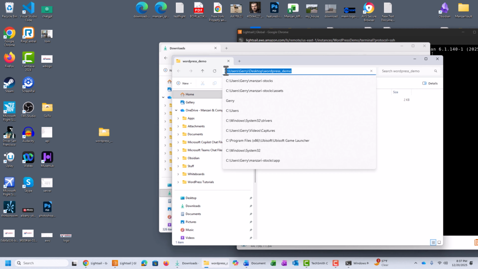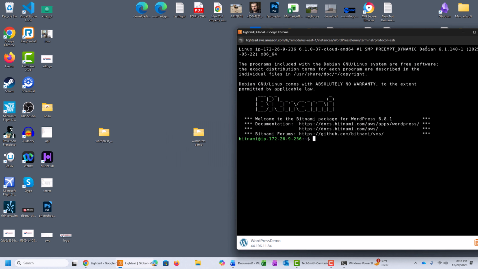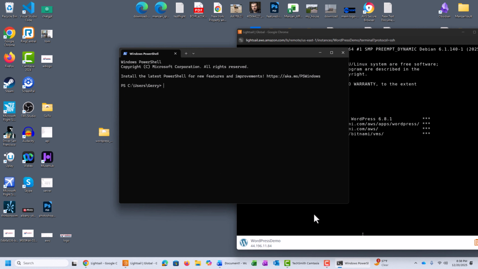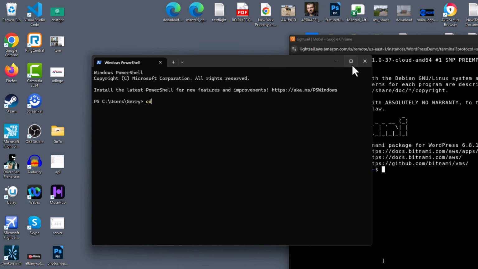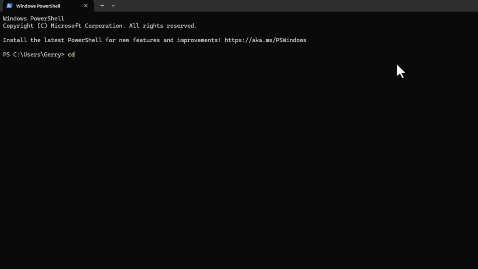If you go up in the address bar of the folder, you'll see the path for where the file is stored. We're going to copy this location to your clipboard, go back to PowerShell, and type in the following. CD, I'm going to actually make this bigger. So we're going to type in CD, space, quotes, and then Control V, and then another set of quotes, push enter. What this is going to do is take you into that folder in the command prompt.